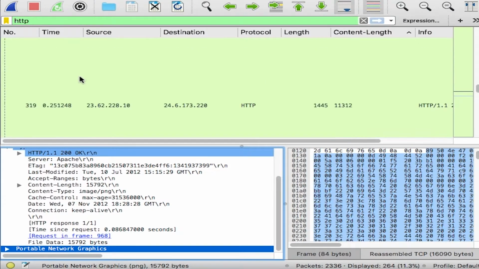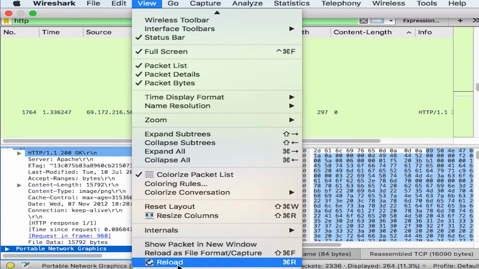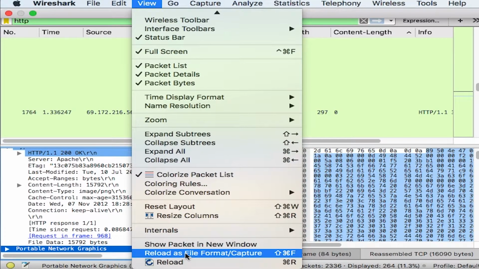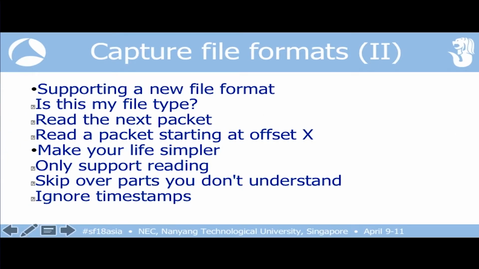If you want to see just what else is going on in this file, underneath View, there is a reload as file format capture, which just reloads the whole thing.